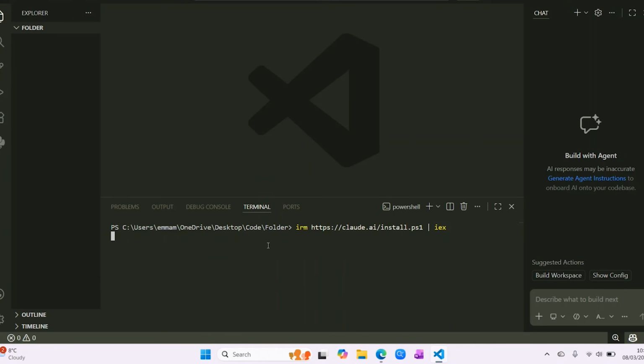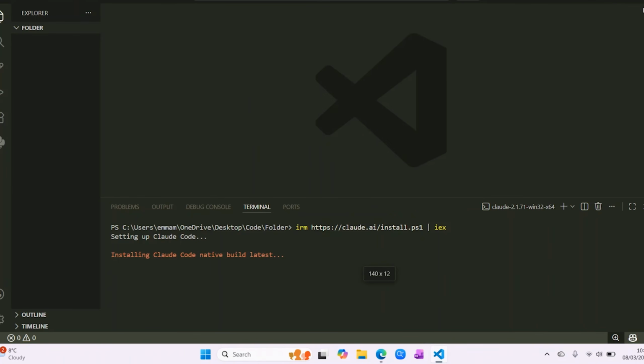Once you hit enter, it's going to take a moment or so to load. So just bear with it whilst it processes the information we've passed in. And you can see it's now setting up Claude Code and installing everything it needs to install. We can get rid of the chat window on the right. We're just dealing inside the terminal here.